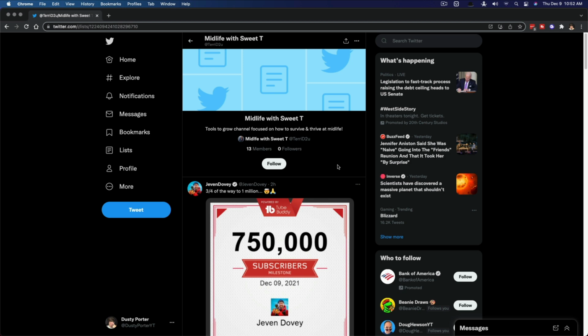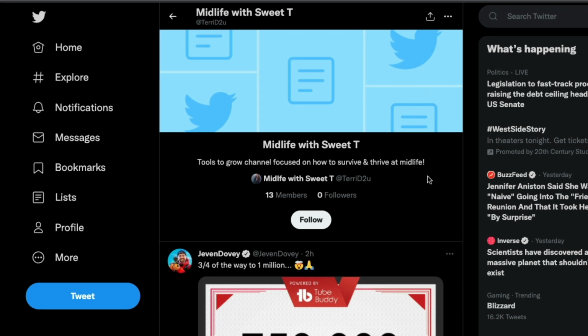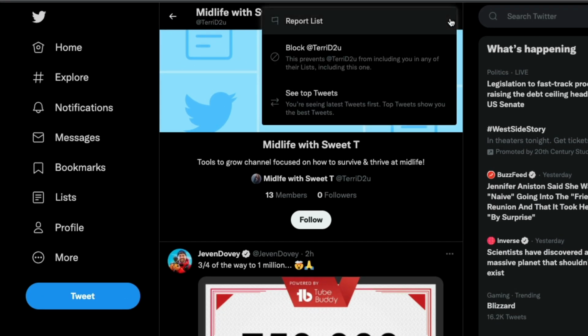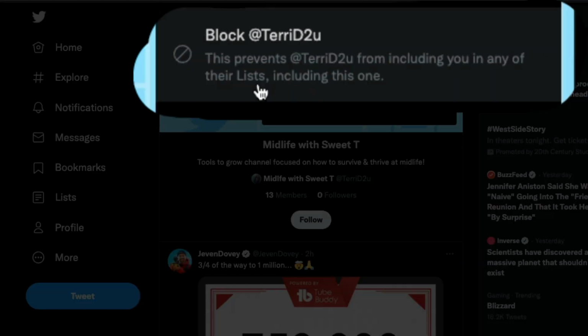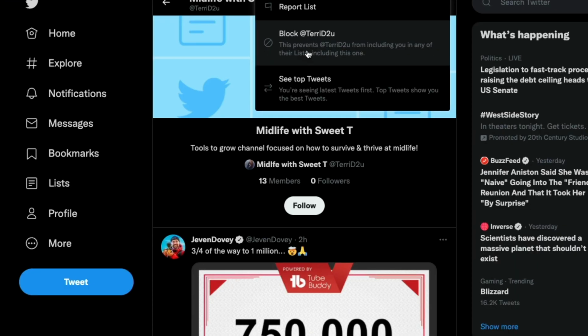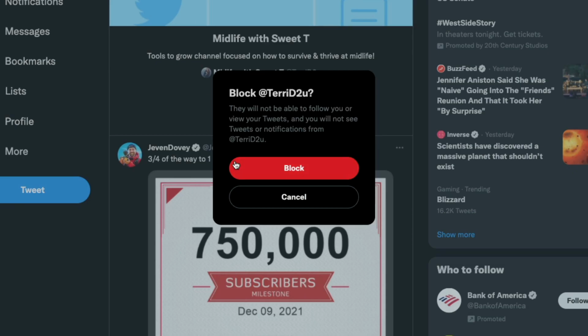There's no direct way of doing this. So what you have to do is click those three horizontal dots once more. Once you are within the list, click on the more option here. And then you'll have to block that user that added you to the list. It says this prevents the user from including you in any of their lists, including this one. So if we click block there, a big red block button comes up here. We'll just click that block button, and that will remove you from that specific list.